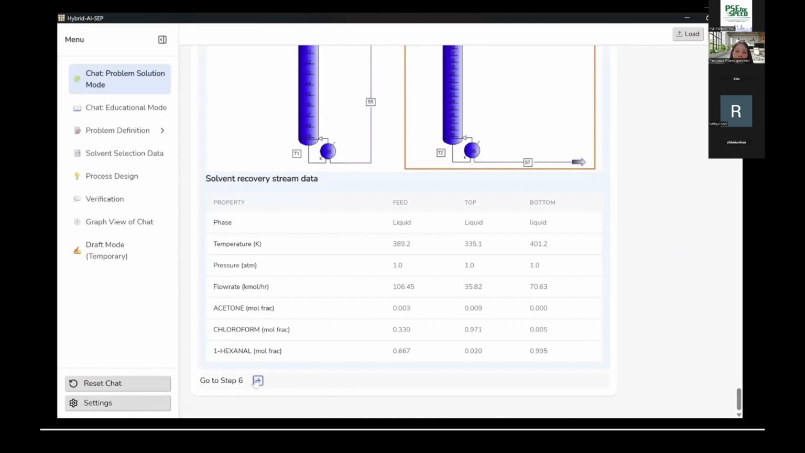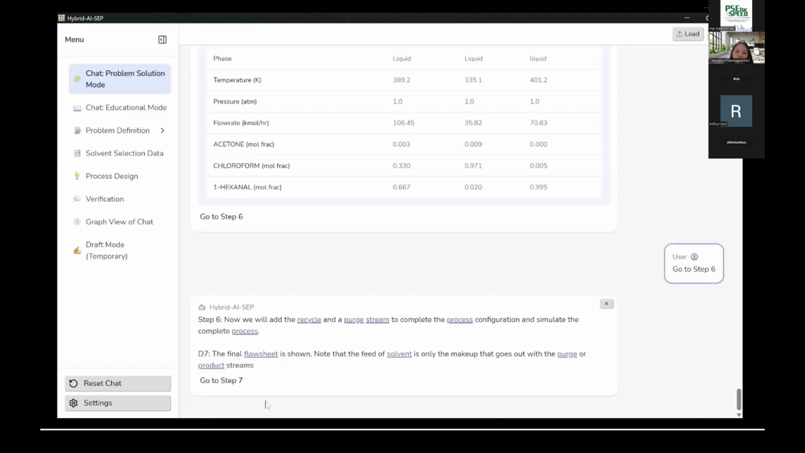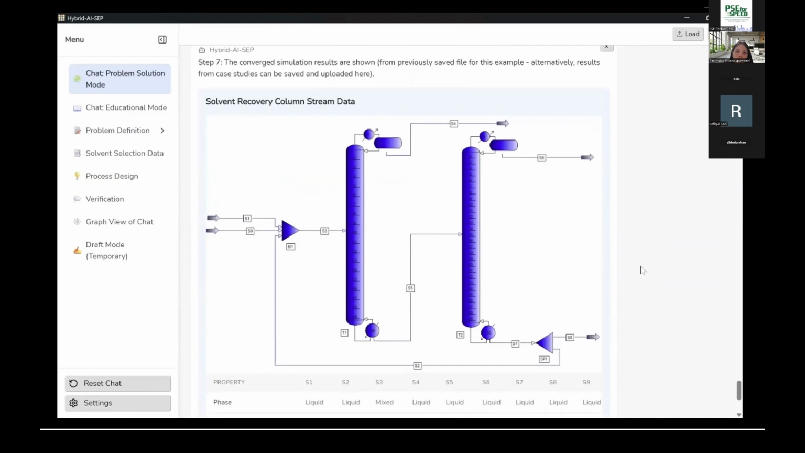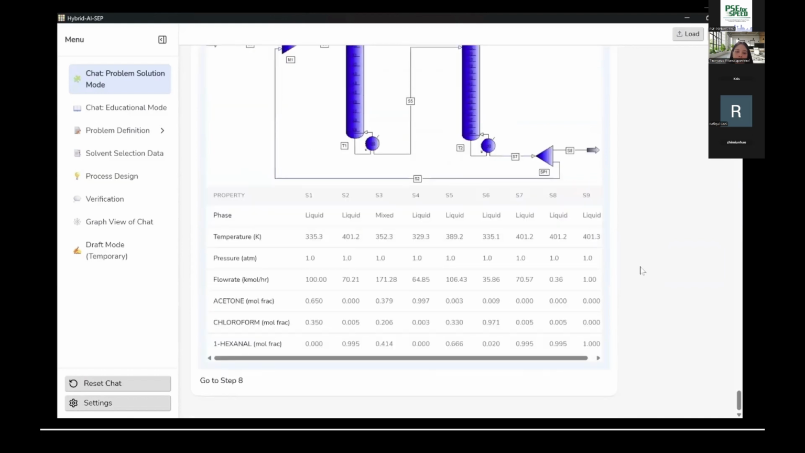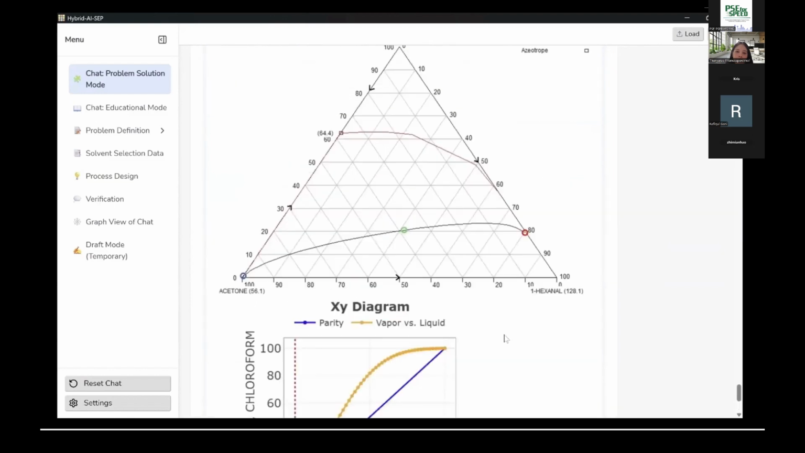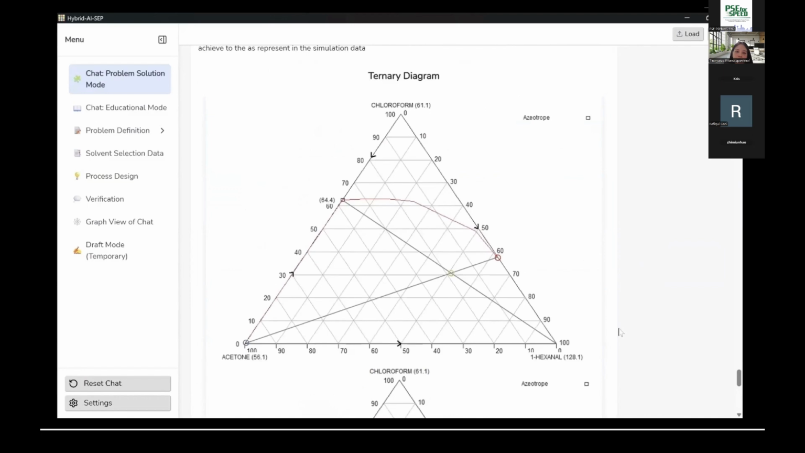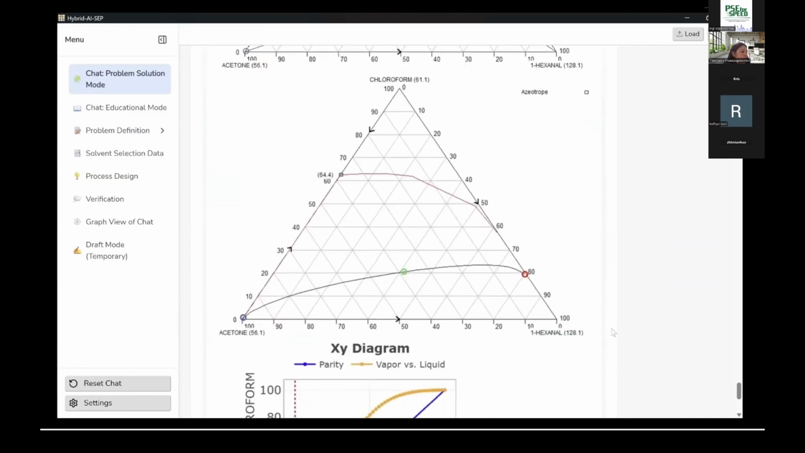In step 6, we will add the recycle stream and a purge stream to complete the process configuration. With these in place, we simulate the entire process flow sheet. In step 7, we see the converged simulation results. Note that these simulation results are loaded from a previously saved file for this example. In step 8, we bring everything together. The ternary VLE diagram, the process configuration, and the stream data are shown here.